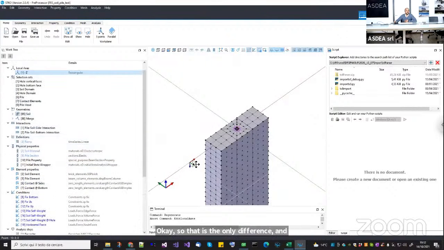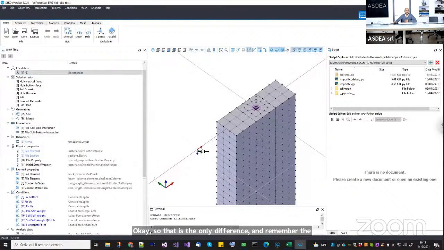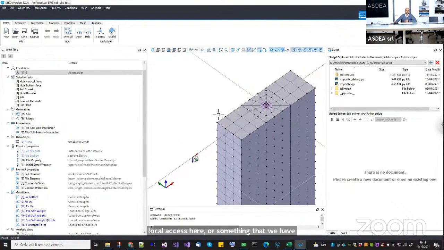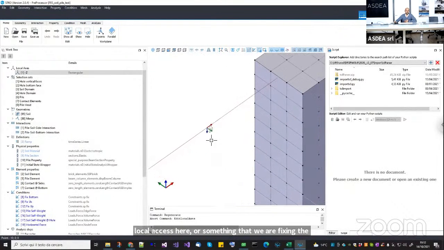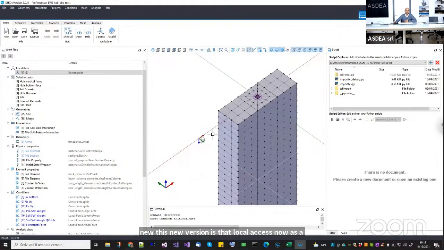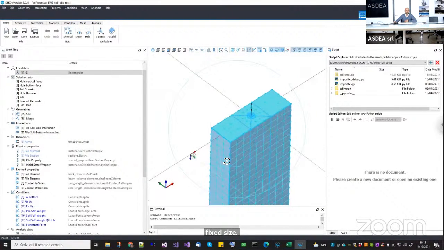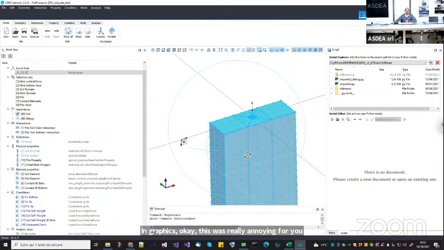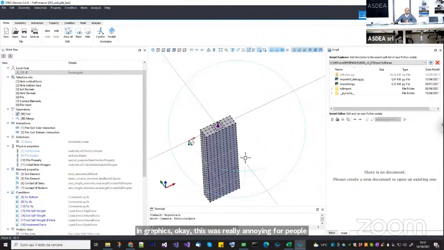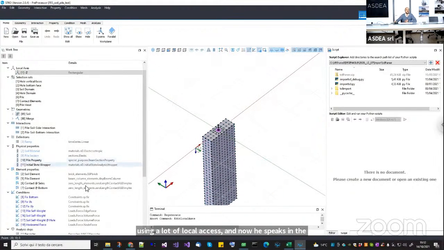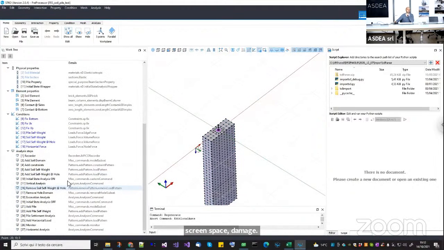And remember the local axis here. Something that we have fixed in this new version is that the local axis now has a fixed size in graphics. Okay, this was really annoying for people using a lot of local axis. Now it is fixed in the screen space dimension. Nothing to do with the theory, but it's just graphical stuff.